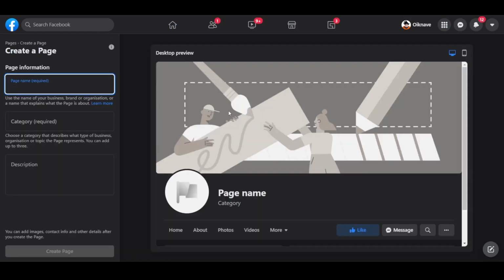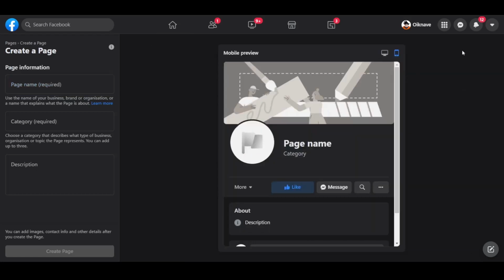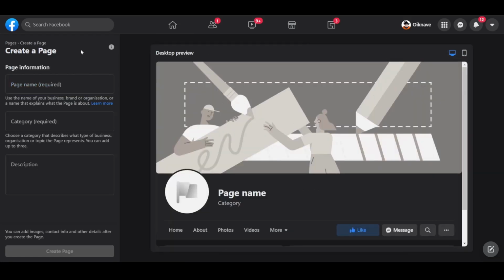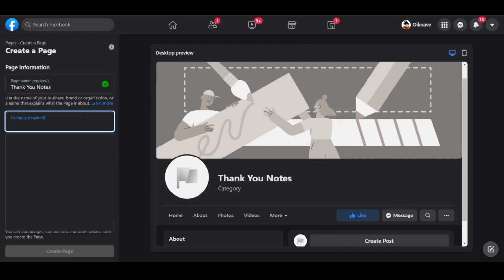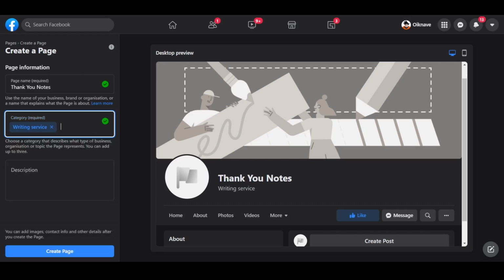The first thing you can notice here is that the user interface is different than the earlier UI. On the left-hand side, you will see options to fill in the page details. First, we will add a page name. I'll name this page Thank You Notes. From the category, choose the one that resembles most with your business. The first category will be displayed on your page, and the remaining can help while customers discover your page.